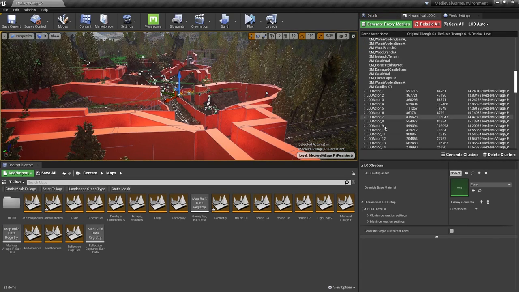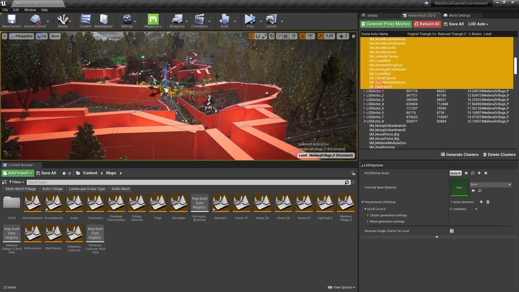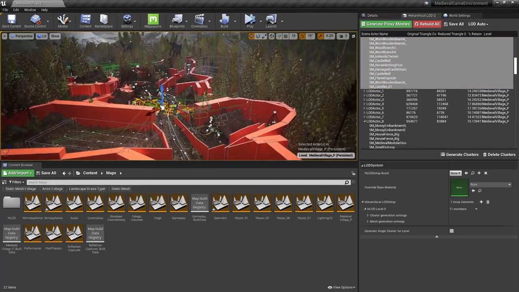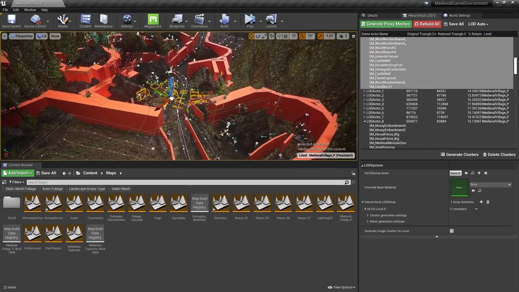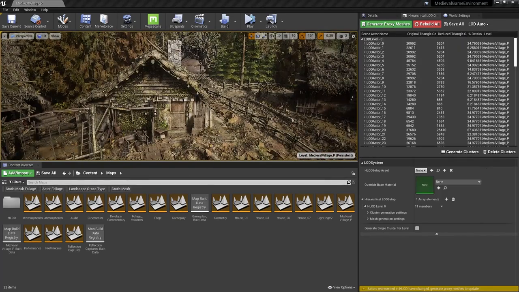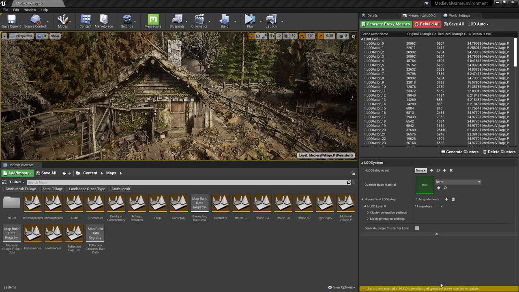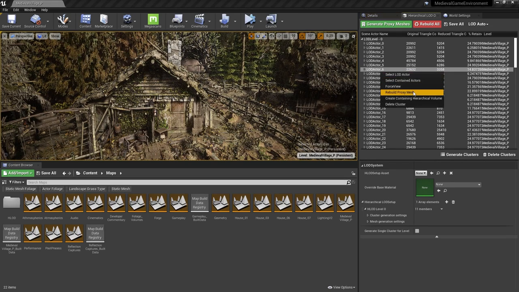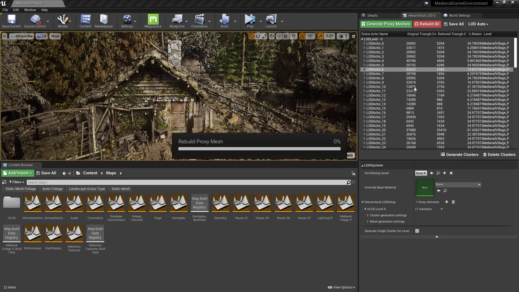Since these proxy meshes are automatically generated, they'll need to be updated from time to time as you make changes to your level. Just like lighting needs to be rebuilt, you'll see HLOD clusters need to be rebuilt in the top left corner of your viewport, since we try to detect when you've made changes to the level and alert you. You can rebuild individual clusters by right-clicking on them and selecting Rebuild Proxy Mesh.